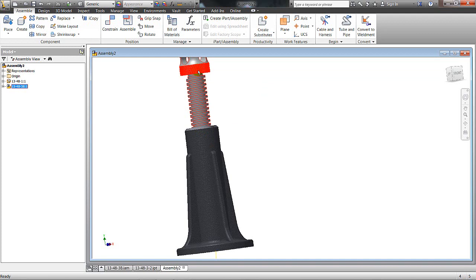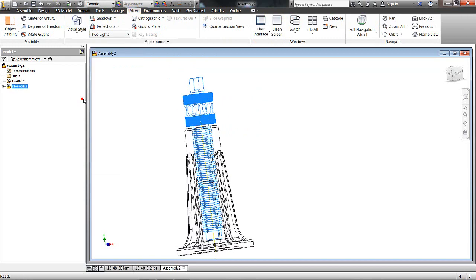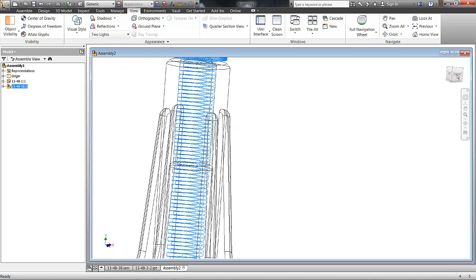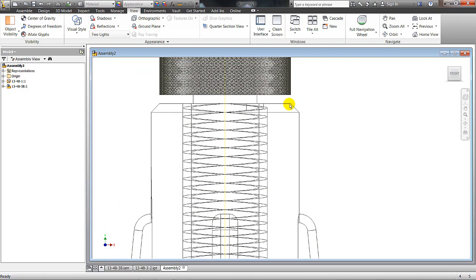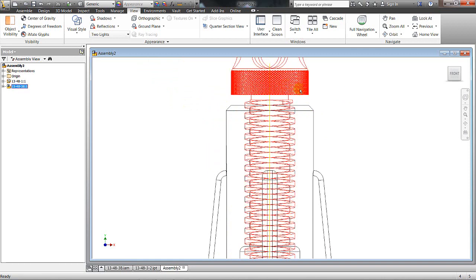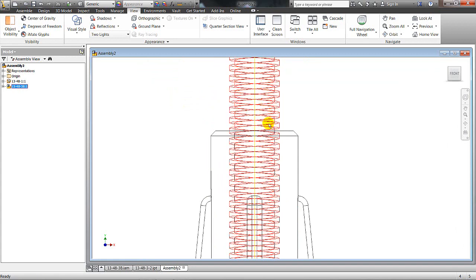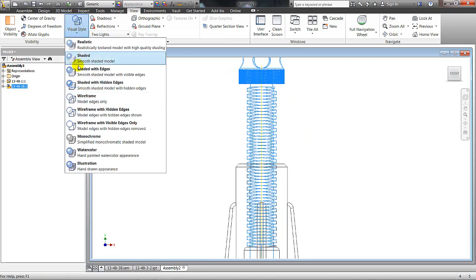Pull it down. And let's go to a wireframe. Take a look at this. So in theory, you should see one set of lines for the threads, because they should be right on top of each other. No matter how far you pull it up, they should always match up. So that's good there. Go back to shaded.